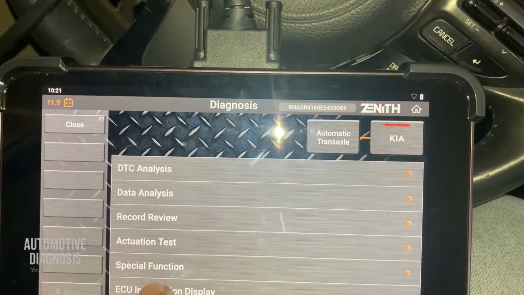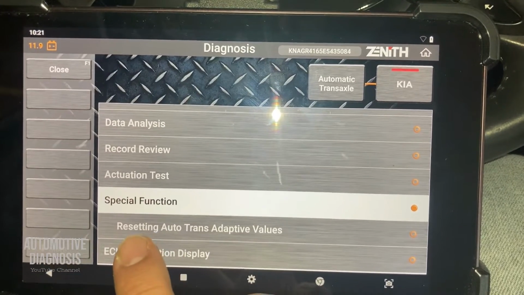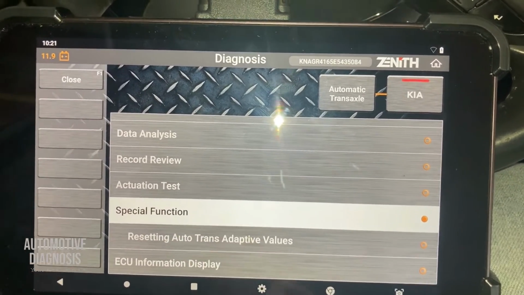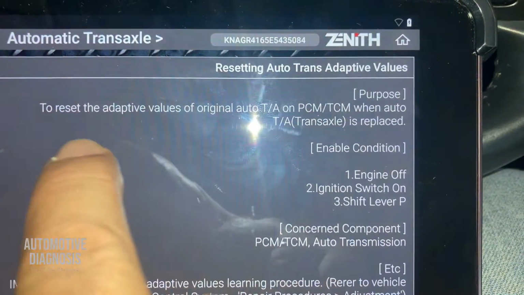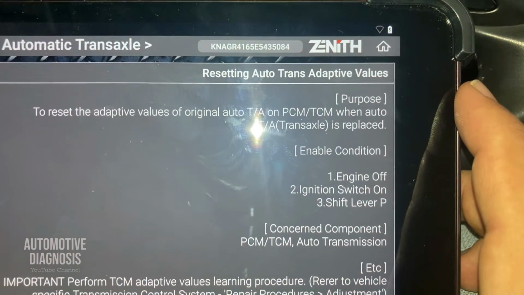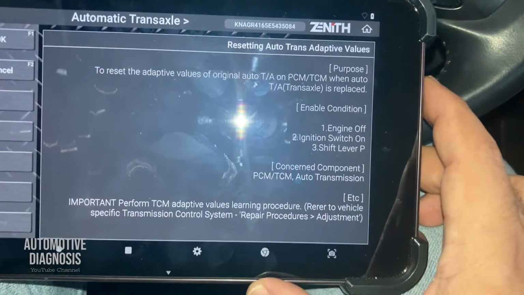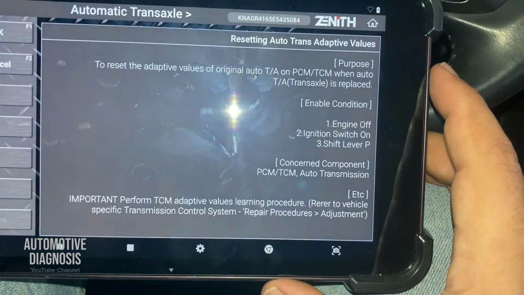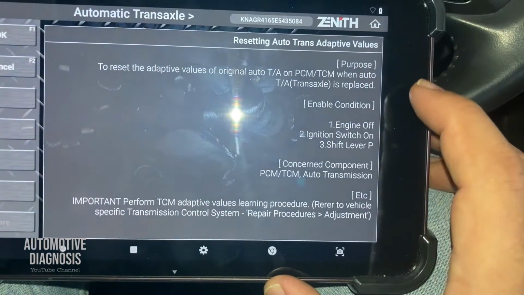Then I go for special function. So inside the special function, I have resetting auto transmission adaptive values. So as you see, to reset the adaptive values of original transmission on PCM when auto transmission is replaced. So basically, after replacing the automatic transaxle or after repairing the automatic transaxle, we need to perform this reset.